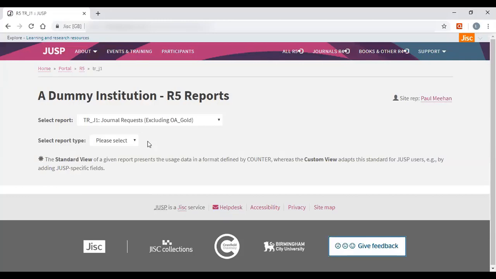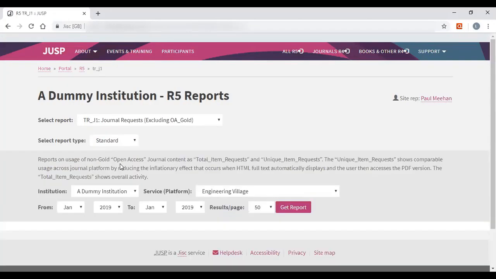So this is the TRJ1 report, which is your journal requests excluding OA Gold. Now from the report types, you have an option. If you look at the drop-down menu, you have standard view, which is what Paul Needham was talking about a little bit earlier, which is the precise COUNTER standard display, which has its pros and cons. So we'll have a look at this.